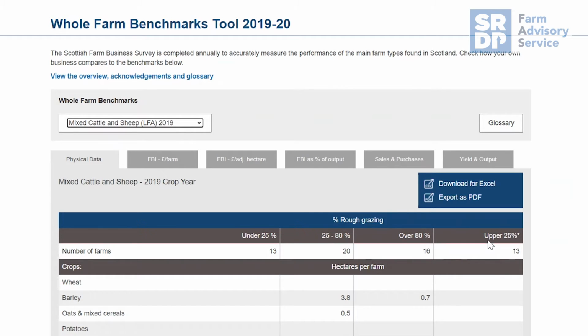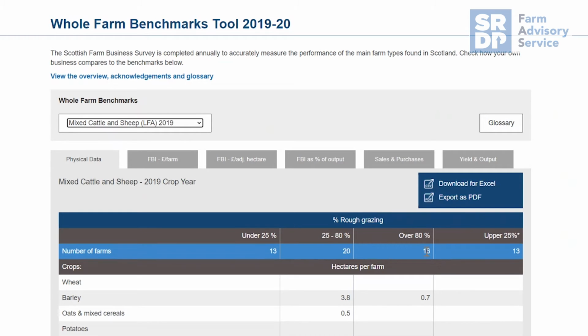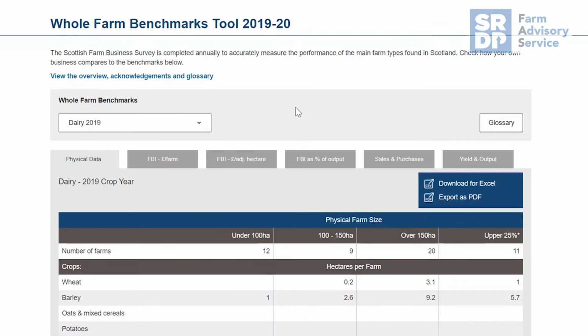The upper 25% remains as the best performing 25% of farms in the total of 49 mixed cattle and sheep farms in this dataset. Results are expressed in this tool as farm business income. What is farm business income, or abbreviated to FBI? In almost all businesses, it is very similar to net profit.